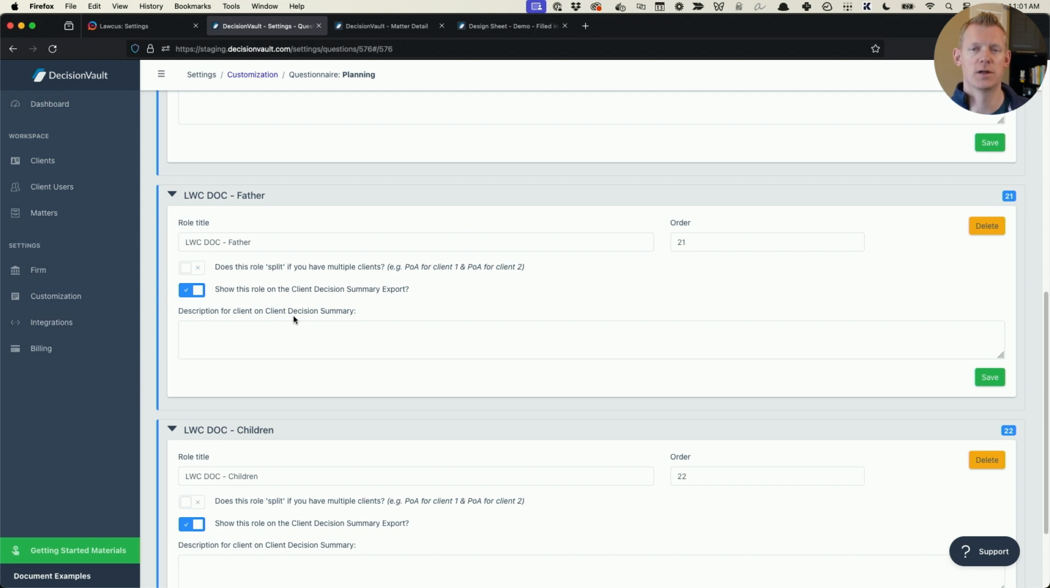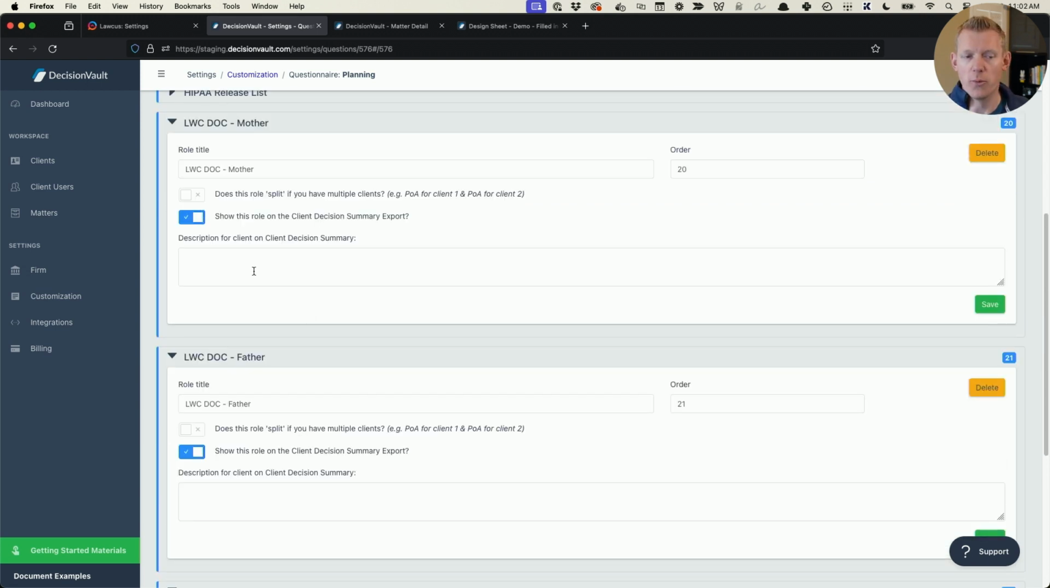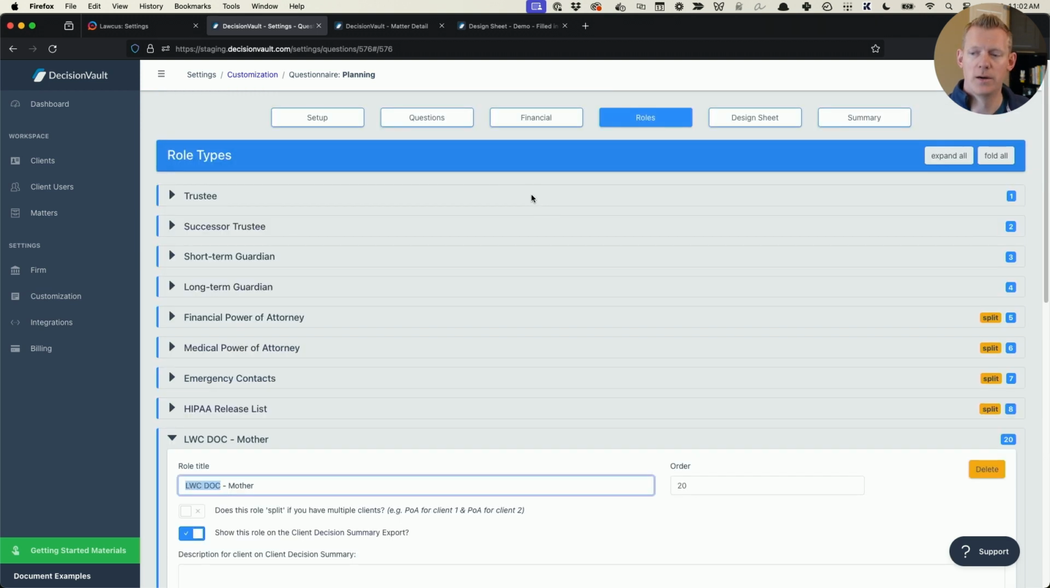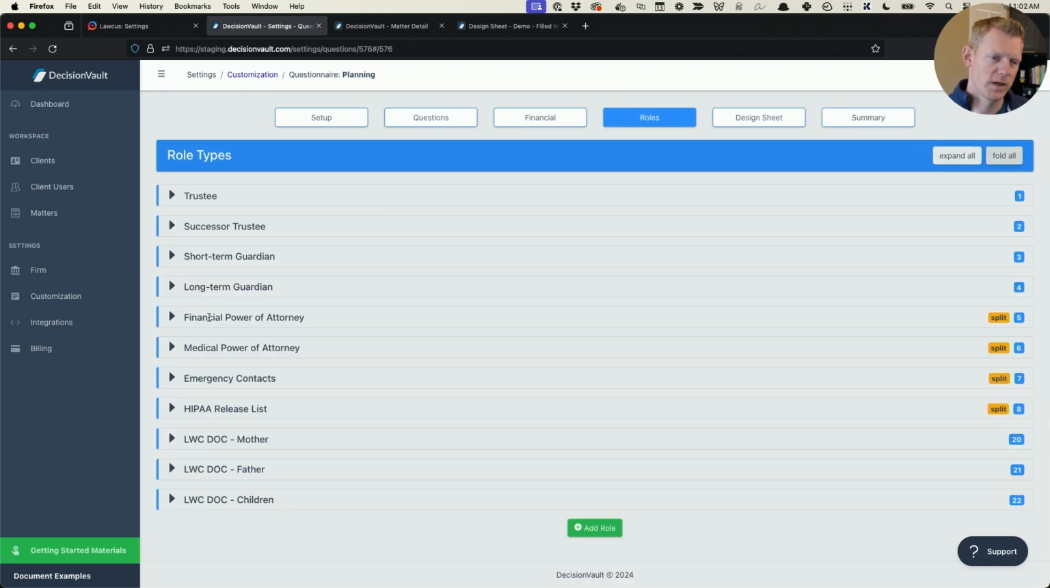And then those assignments can get linked over into Lawcus, and that's a way to get the children across and know who these contacts are every time, so that your document automation works every time. These are kind of helper roles, so I put Lawcus doc at the front to keep them visually separate from my actual roles: the trustee, the successor trustee, the short-term guardian, etc. So that's where the information will go.